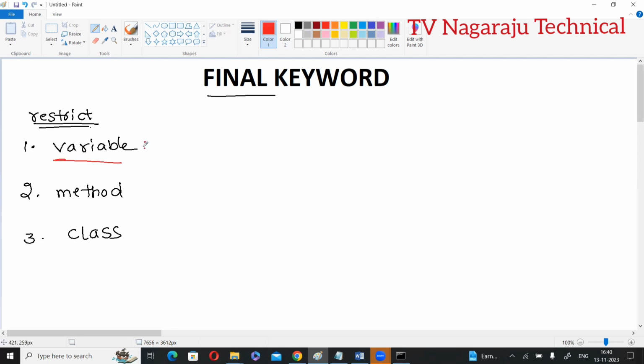If the final keyword is applied on a variable, that variable is considered a constant. That is, it is not possible to change the value. Once a variable is initialized with some value in the program, it is not possible to change the value.